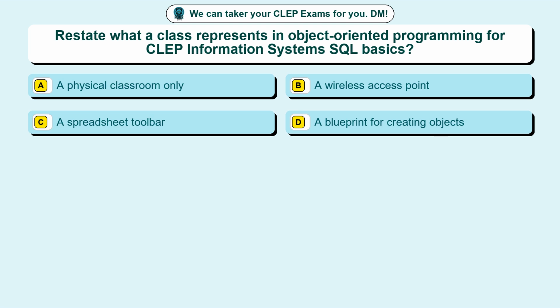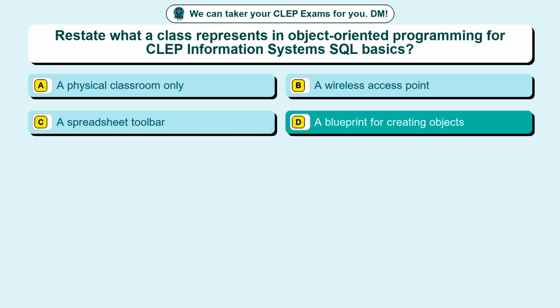Question 91. Restate what a class represents in object-oriented programming for CLEP Information Systems SQL Basics. Option A. A physical classroom only. Option B. A wireless access point. Option C. A spreadsheet toolbar. Option D. A blueprint for creating objects. The correct answer is option D.